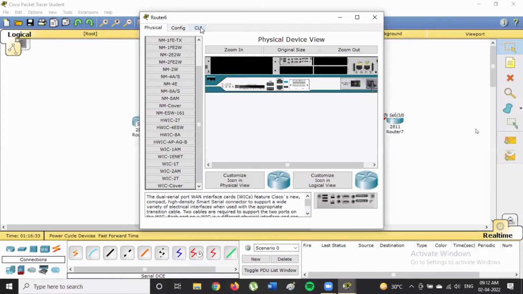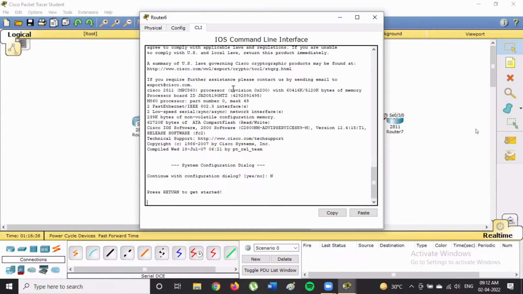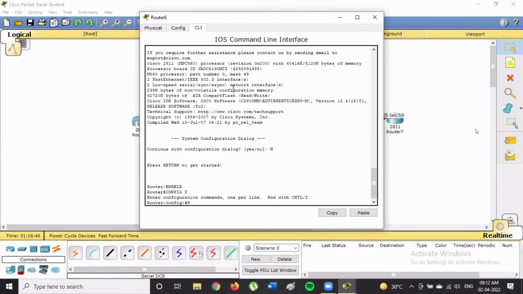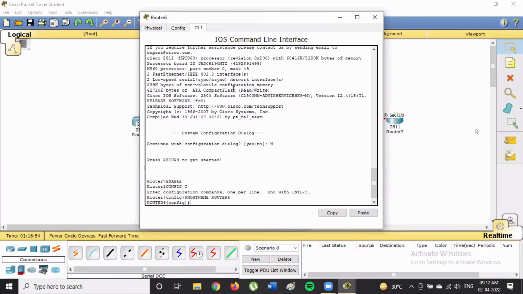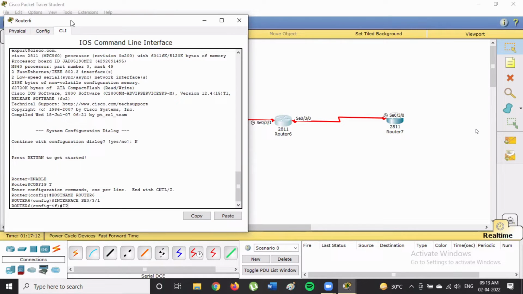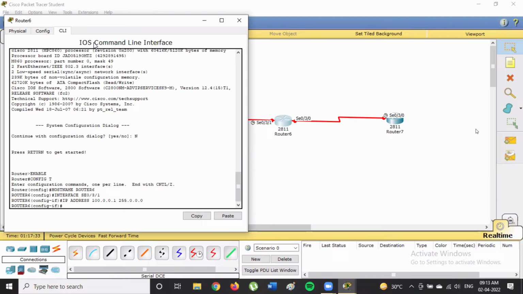Okay. Router 6, interface 0/3/1. Here we have to write encapsulation, right, sir?